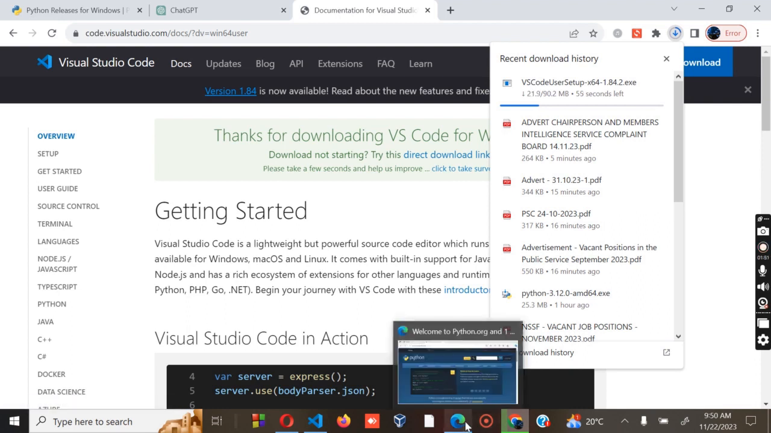It might take time to download Visual Studio. Then after it has downloaded, step number two is to install it. After installing, you now need to install the Python extension on your Visual Studio Code.